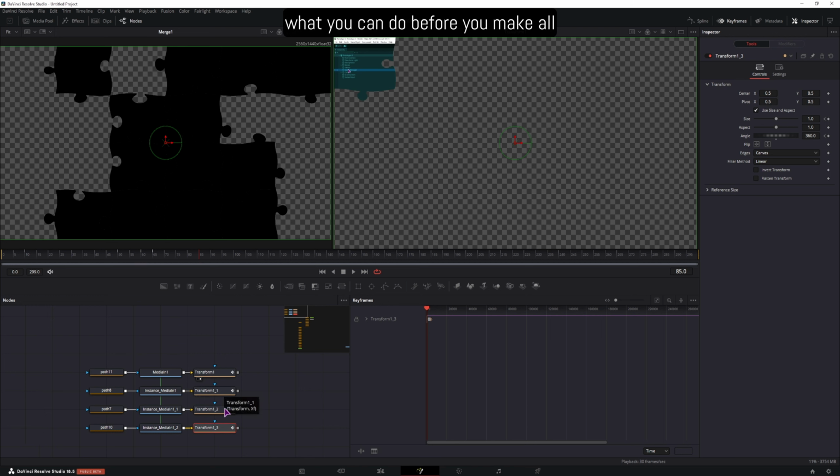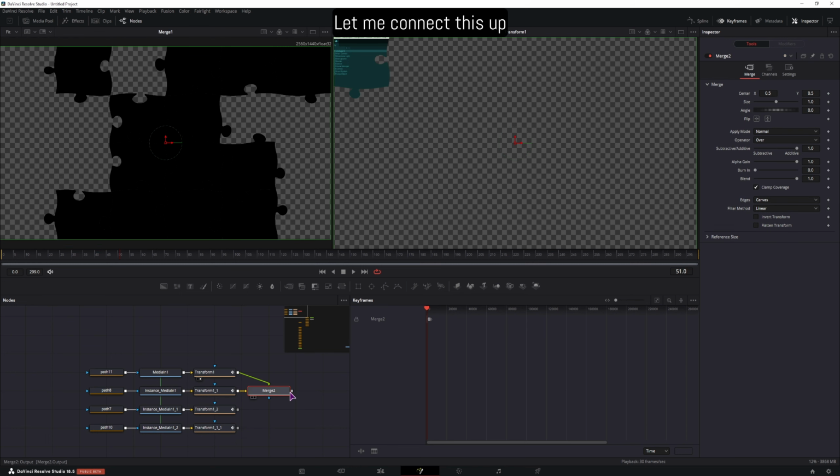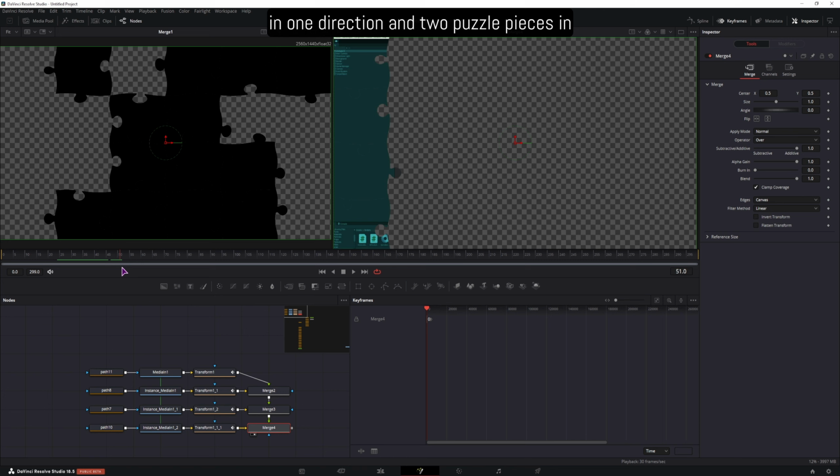What you can do before you make all of the copies is adjust the base animations. So in my example, I just went from positive to negative values. So in this case, I would go from positive value to a negative one. So now one puzzle piece will spin in one direction and another one in another. Let me connect this up. So now we have two puzzle pieces moving in one direction and two puzzle pieces in another.